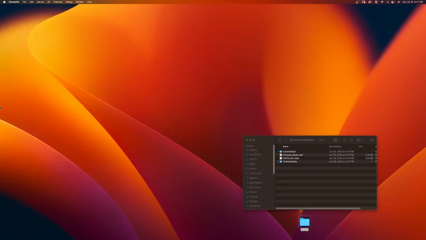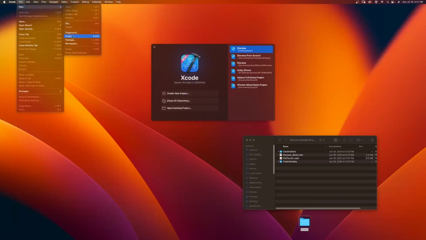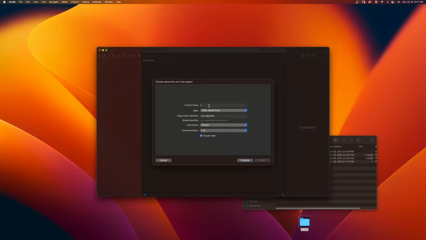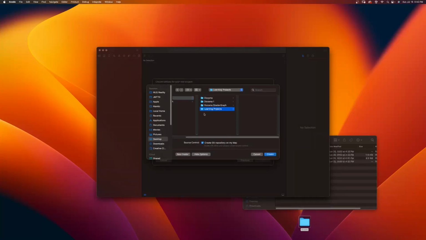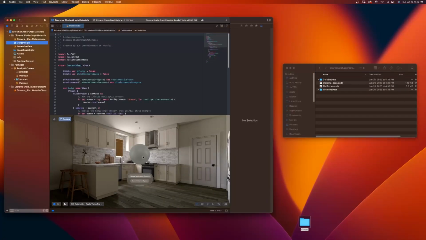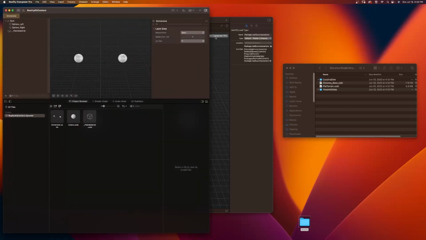Now let's create a new Xcode project, and I'm going to do File, New, Project, and make sure you do visionOS. I'm going to press Next. We're going to call this Diorama ShaderGraphMaterials. I'm going to go ahead and press Next. Let's save in that same location. I'm going to make a folder, call it Learning Projects, so we'll have everything in the future. And I'm going to press Create. Here we have our new Diorama ShaderGraphMaterials. We want to get to Reality Composer Pro, so I'm going to drop down Reality Kit, click on Package, and click on Open in Reality Composer Pro.